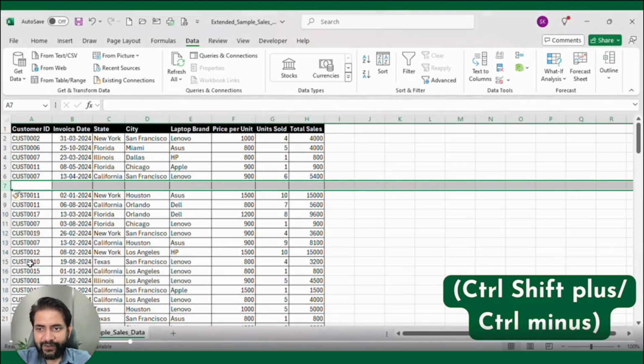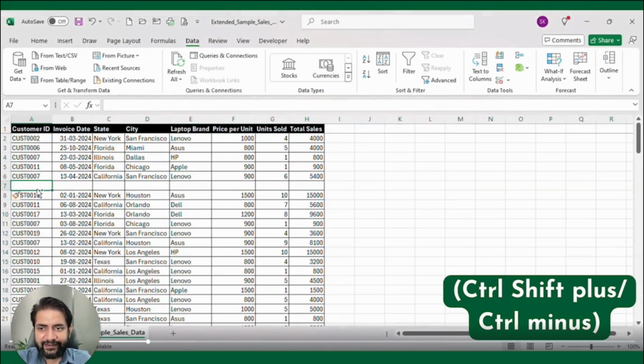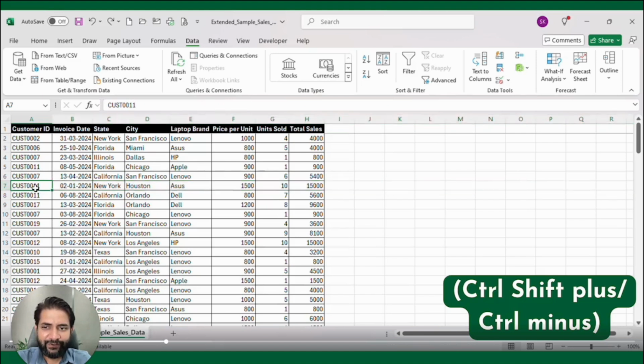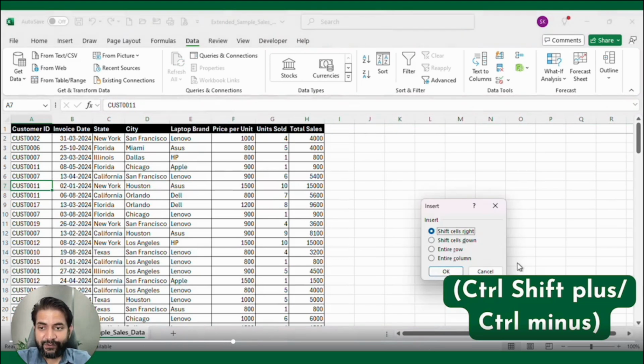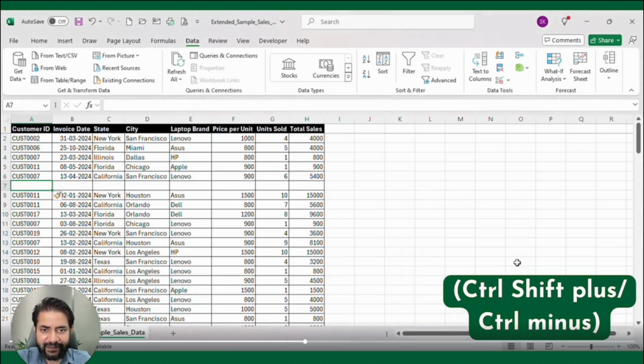The manual way of doing it would have been this. I do a right click and I select insert a row. But the shortcut way of doing it is Control, Shift, plus, and Control minus to delete. So I do a Control Shift plus. You see, the moment I click on Control Shift plus, it gives me a few options. Shift the cells right, shift the cells down, entire row. So I added an entire row.